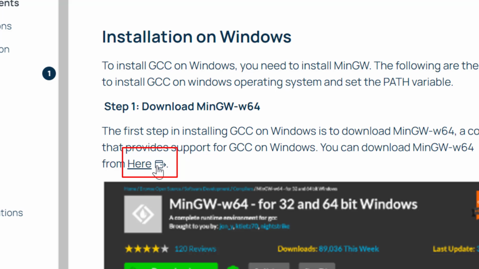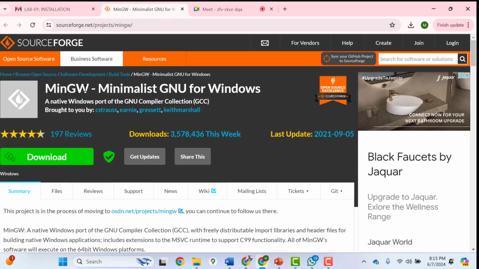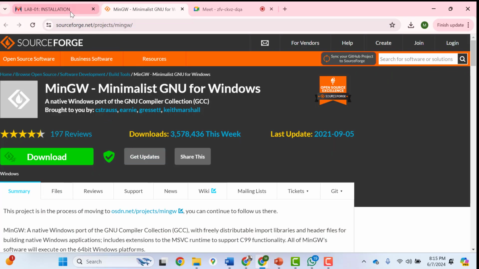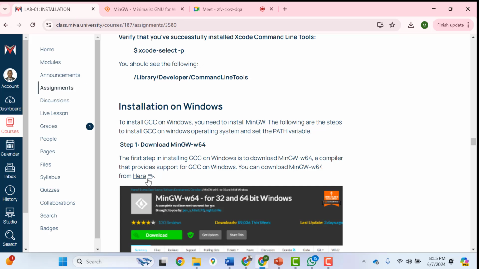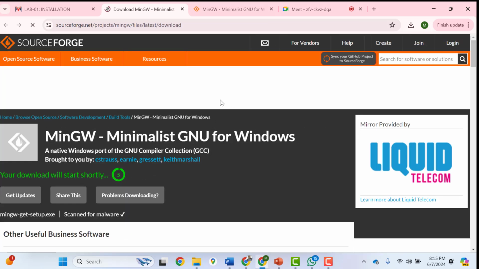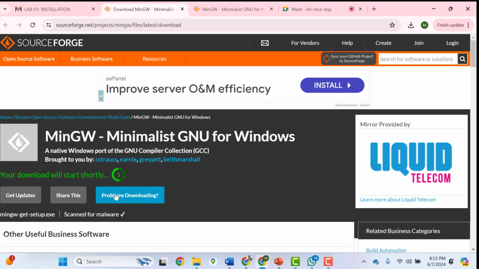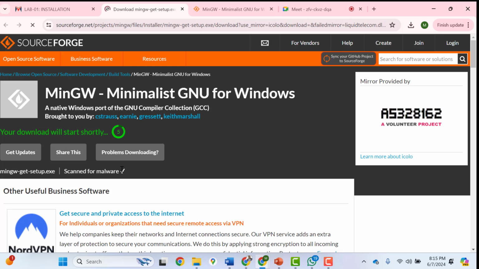When you click, it's going to bring you to this part here. Let me just open it again. When you click here, as soon as you click, it's going to load and open this one, and it will detect your operating system directly and start downloading. You can see right now it's at 0. It will start downloading shortly.